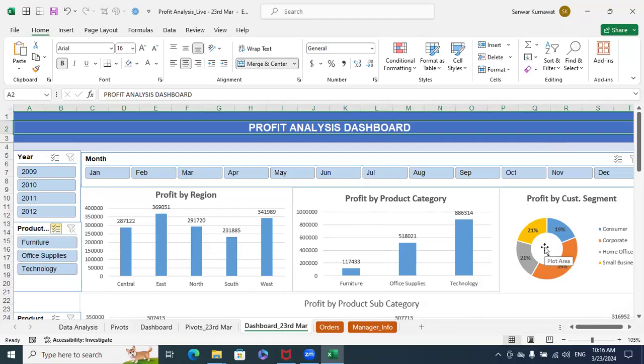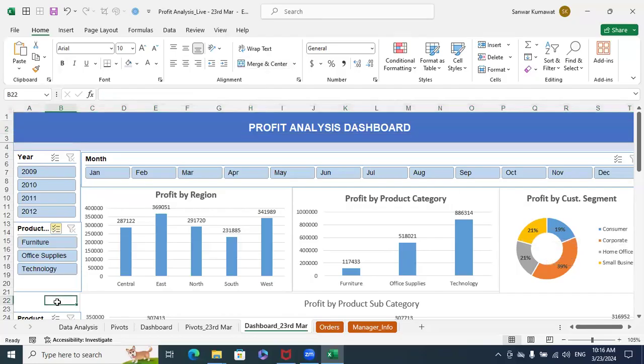But I told you, with a 3D pie chart, if you're not adding the percentage symbol, then what will happen? From another corner, the 3D pie chart will make it look like this portion has more profit or less profit, right? This is all about this profit analysis dashboard. Any questions, guys? Any more questions?